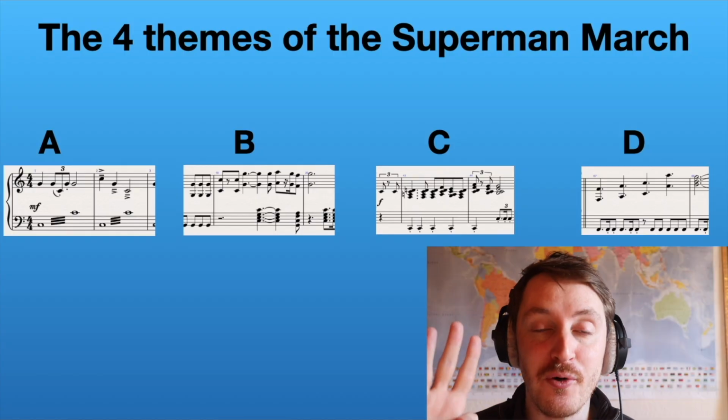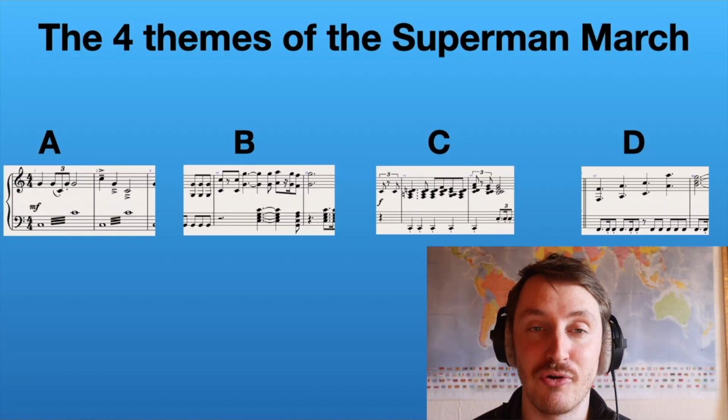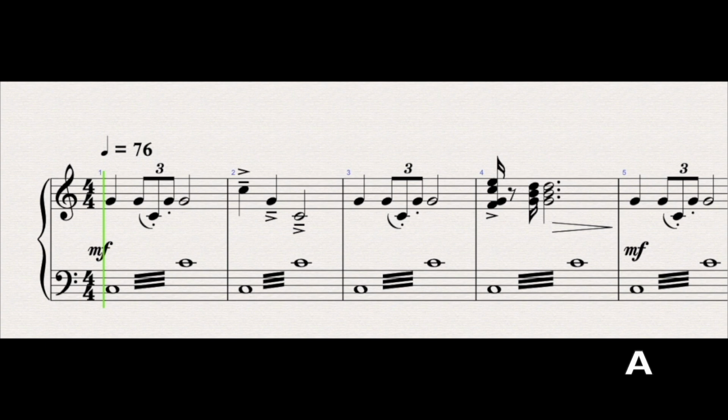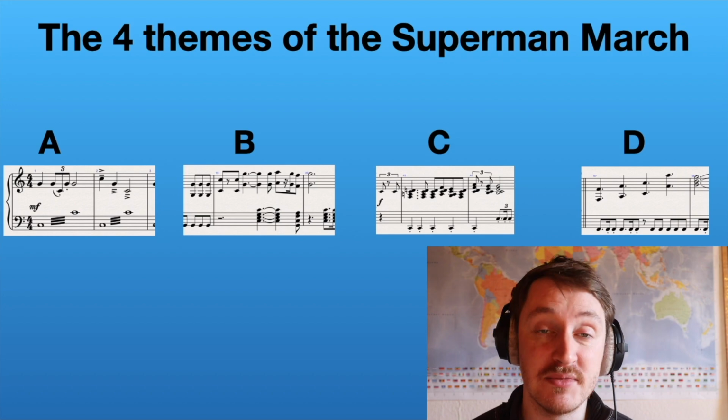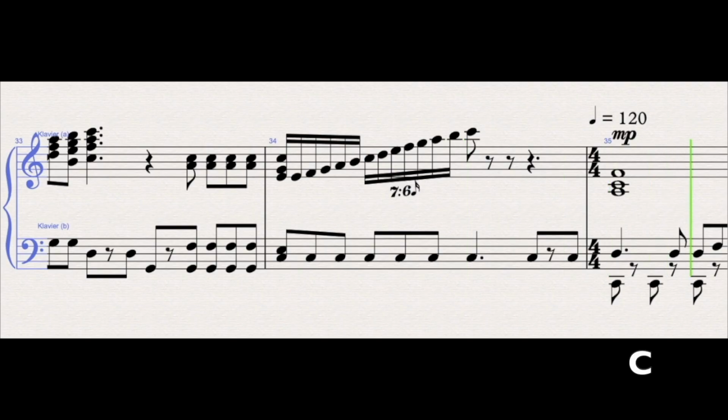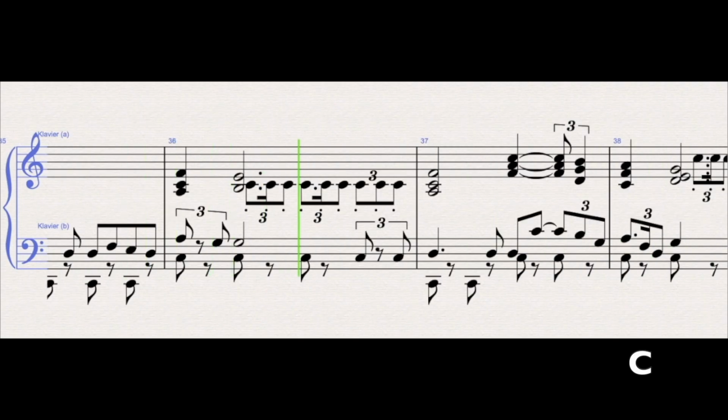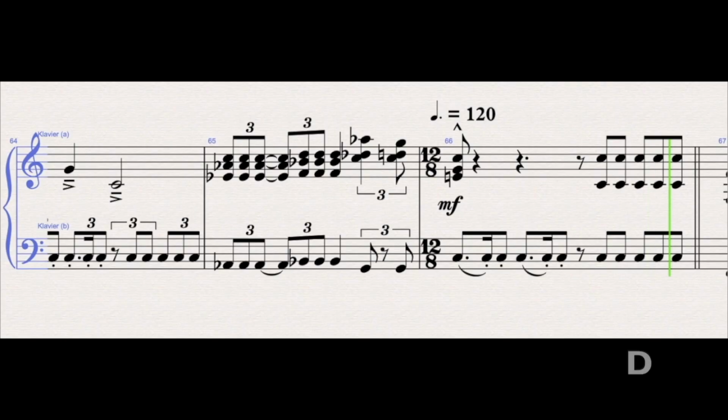This piece has 4 themes in total. I labeled them chronologically. Theme A, Theme B, Theme C, Theme D.